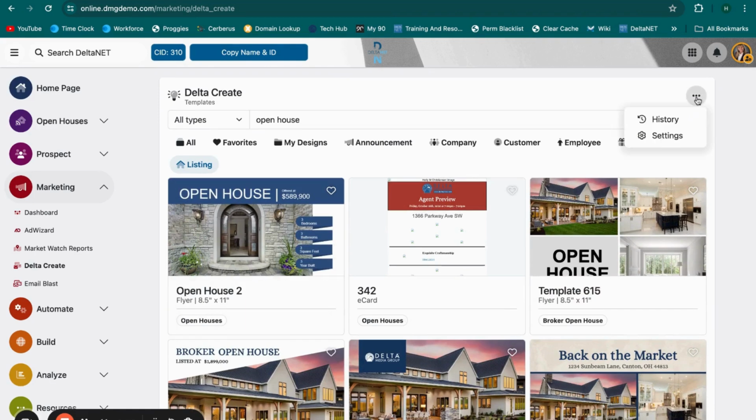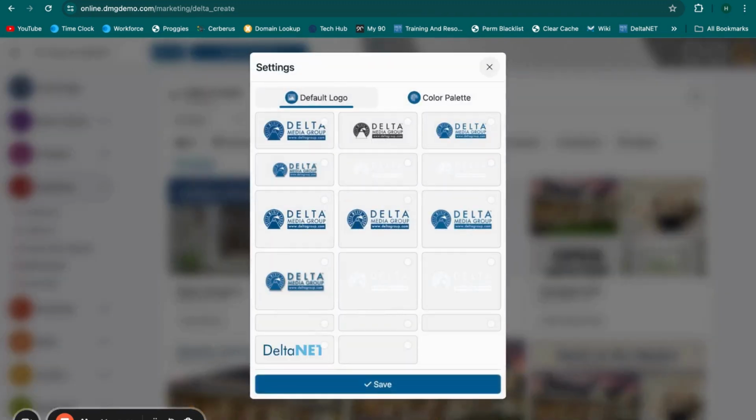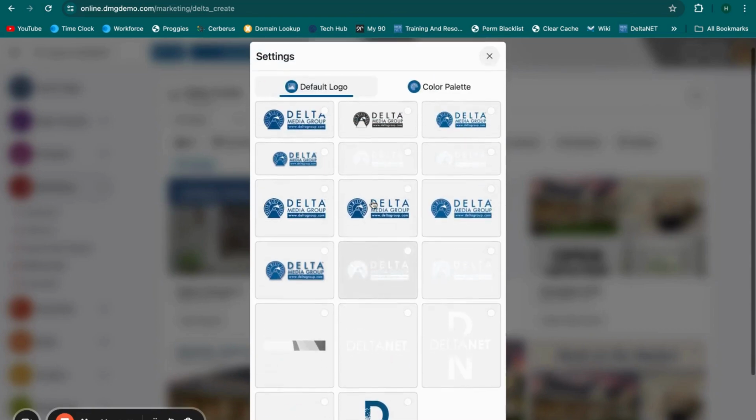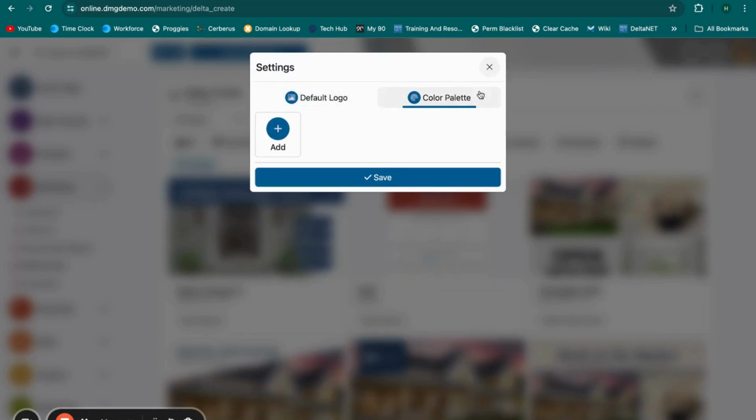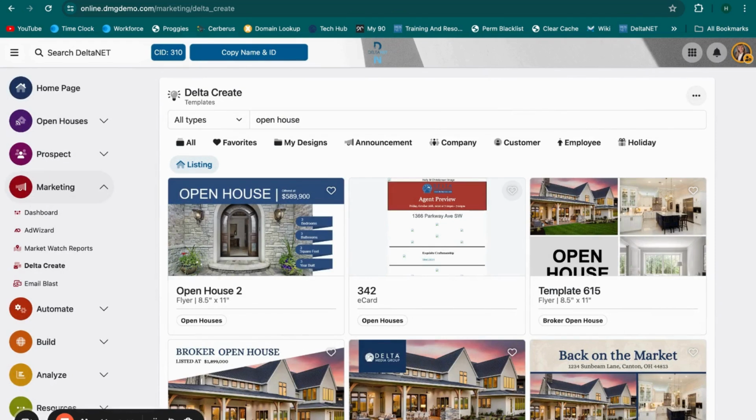Then you can use the 3 dots to look at a history of things that you've sent out, or to change the settings. Under Settings, you can choose a different default logo or change the color template if needed. The Delta Create system is a fantastic tool to send great content out to your customers or to your social media platforms. Have fun creating!